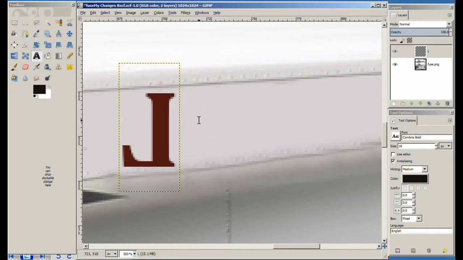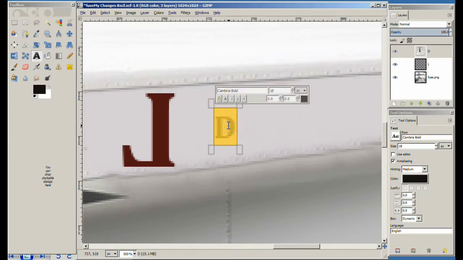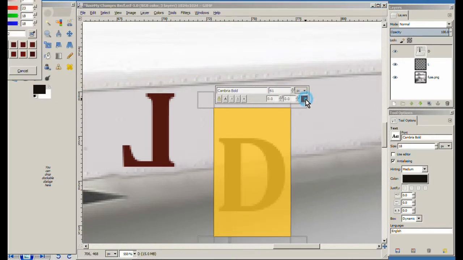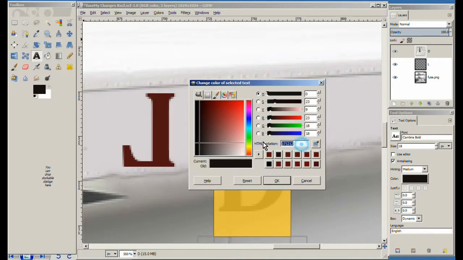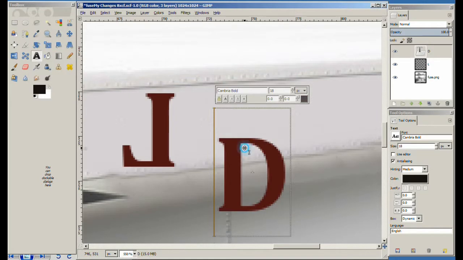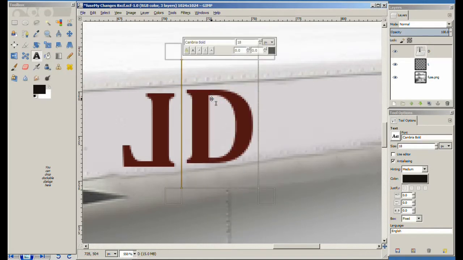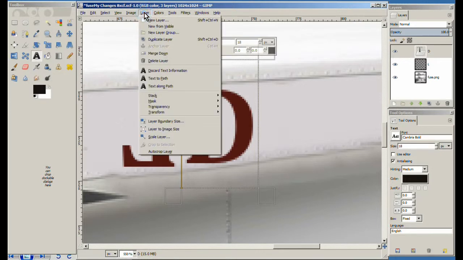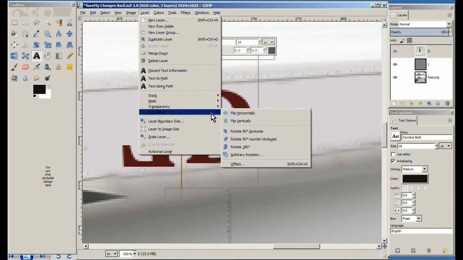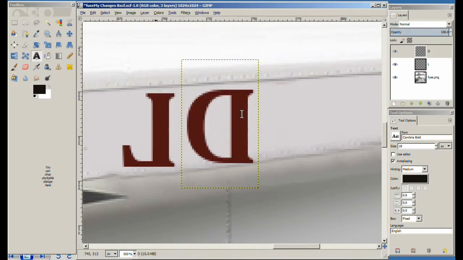So we need a D. So now we click, we type D, we highlight it, make it 61, get the color, change that color, hold it down and put it in position. I'm holding the Alt key again, and we're putting it in position. We go to Layer, Transform, Flip Horizontally. So now it's November 8, 4, Delta Lima.